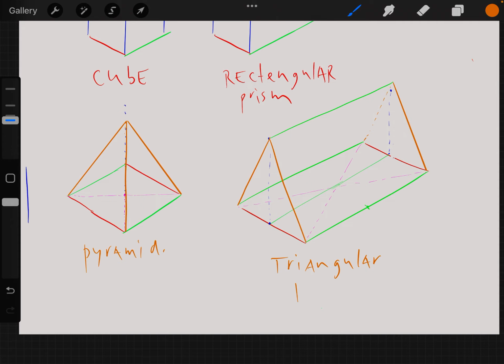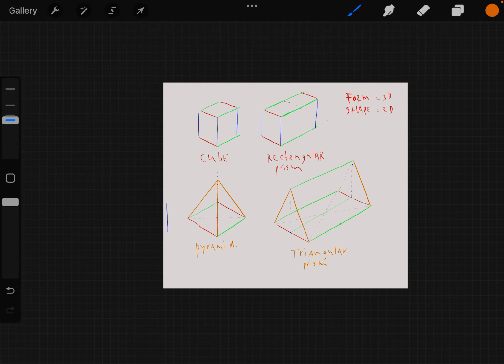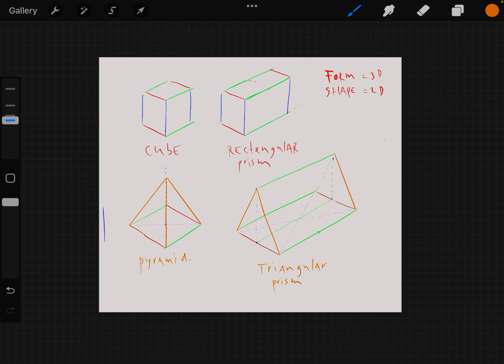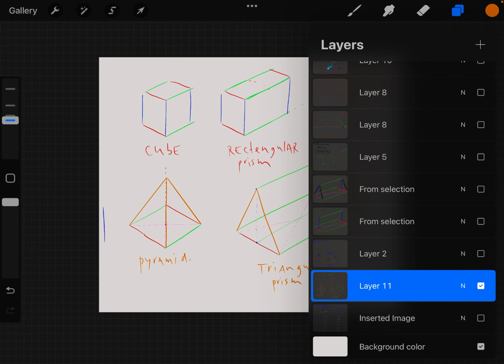Triangular prism. Sweet. Okay, so please draw these forms, right? Now, when you're done this one, this concludes the first part of our basic drawing, right? So you can upload this page. This is the one I want to see.